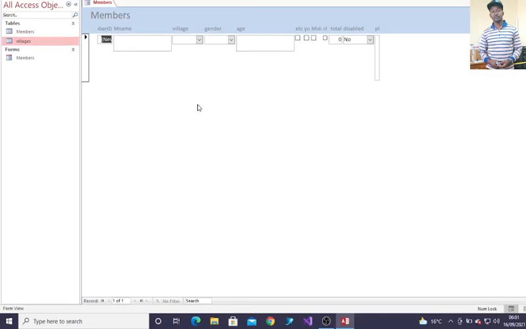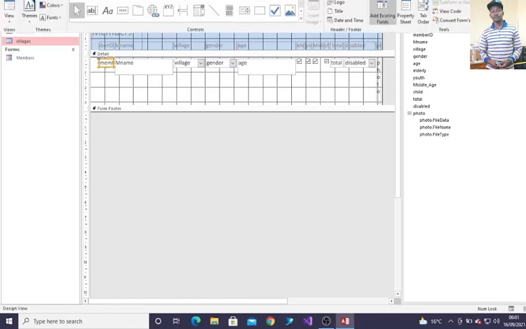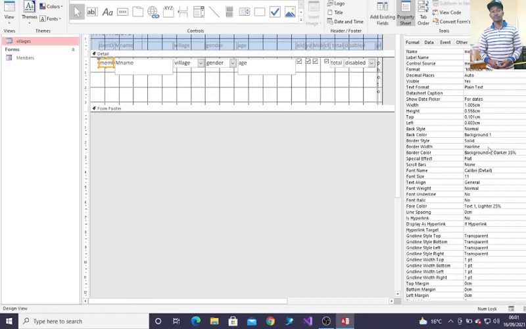Therefore, this is what we have, ladies and gentlemen. It has created itself, but we need to edit a bit. Therefore, take the size of this one, go to design, go to properties. Here you take the height.